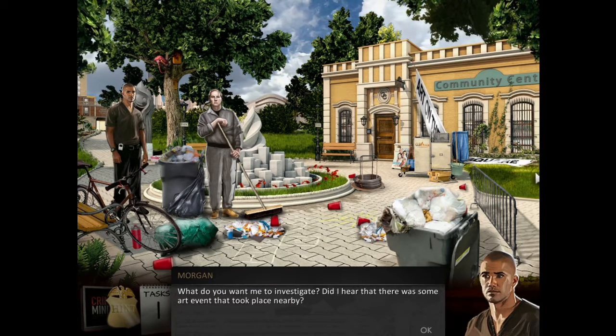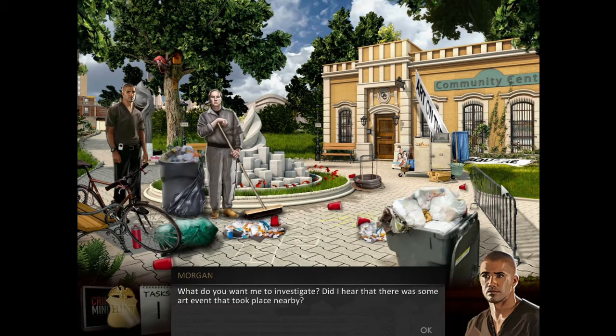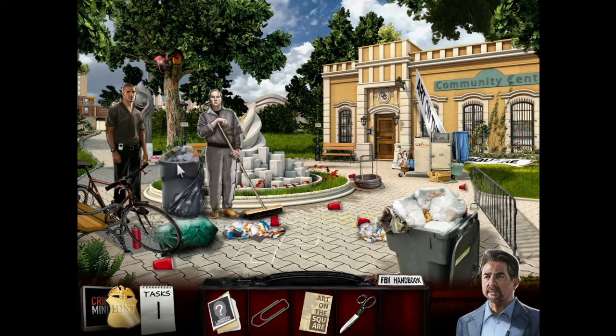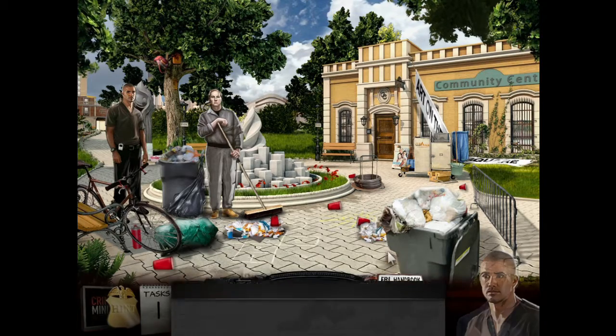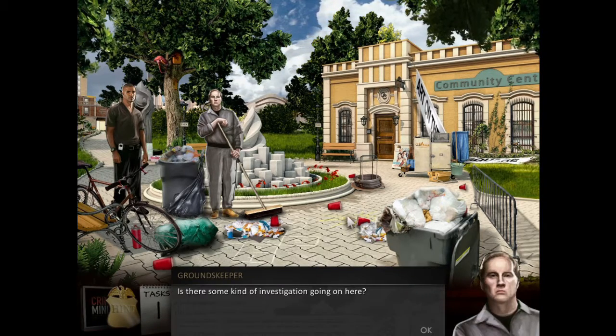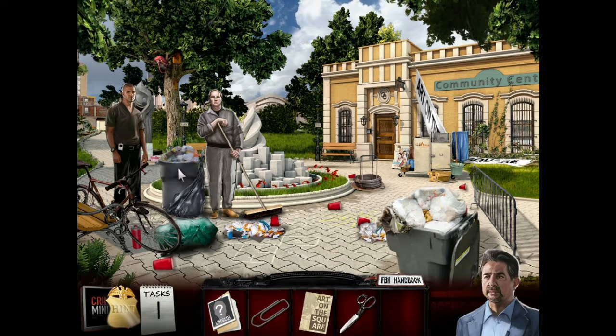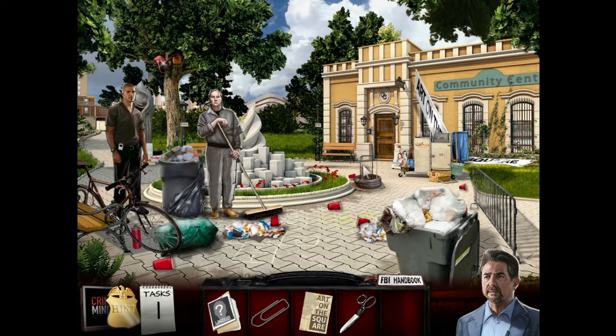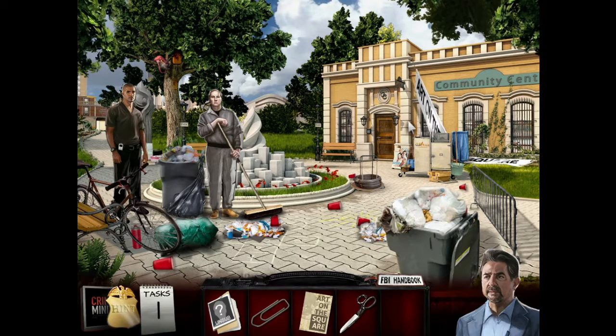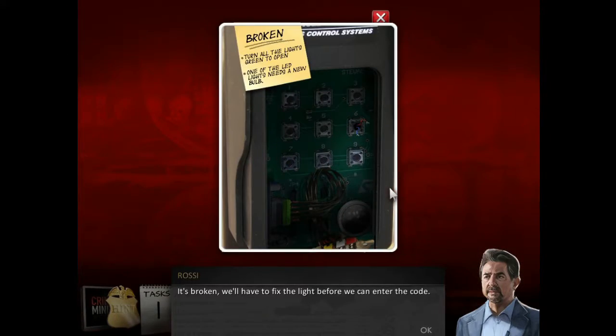What do you want me to investigate? Did I hear that there was some sort of art event that took place nearby? Is there some kind of investigation going on here? Yep. Okay. It's broken. We'll have to fix the light before we enter the code. Turn on all the green lights, open one of the LED lights, needs a new bulb.